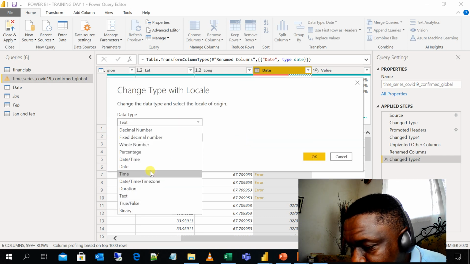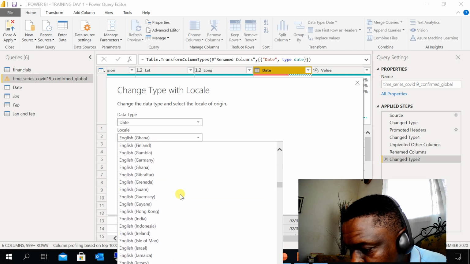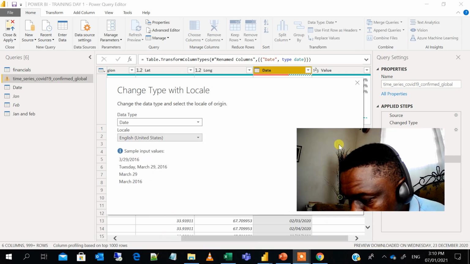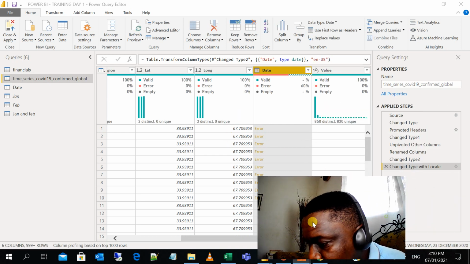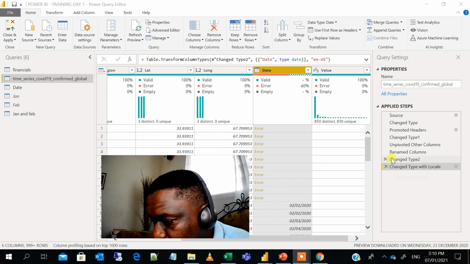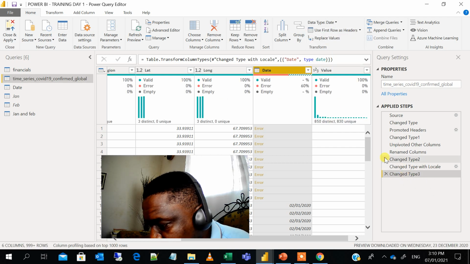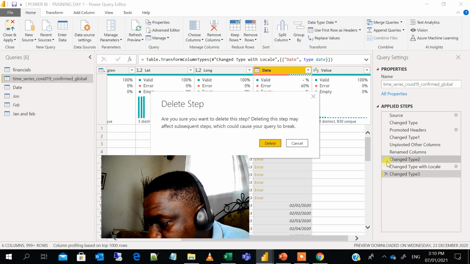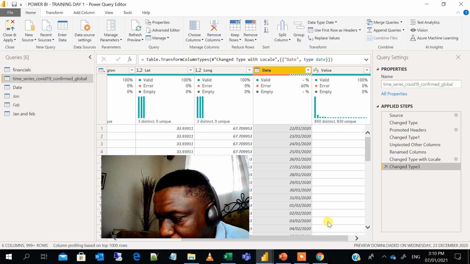And there is, I choose date, and instead of Ghana I choose the United States. Right. Okay. So I get this error. So what I have to do is to just change the date again to date, which repeats the test step, but I remove the first one that I did, the first date change, which was the change type 2, so as I get it correct.